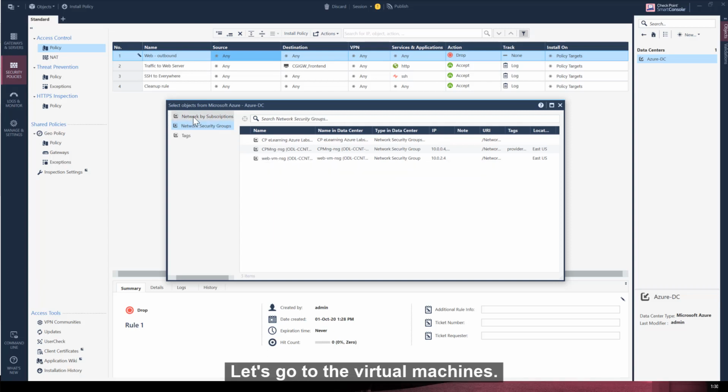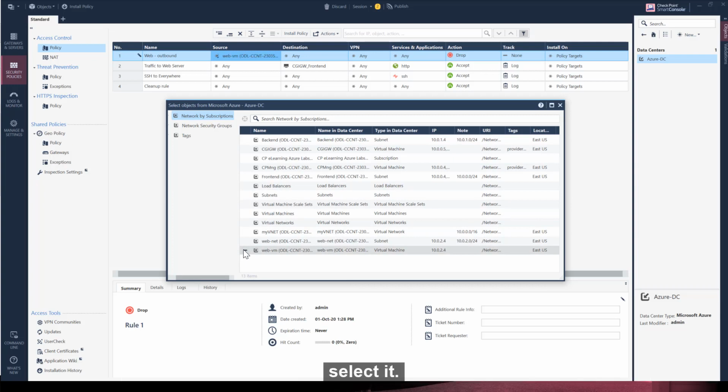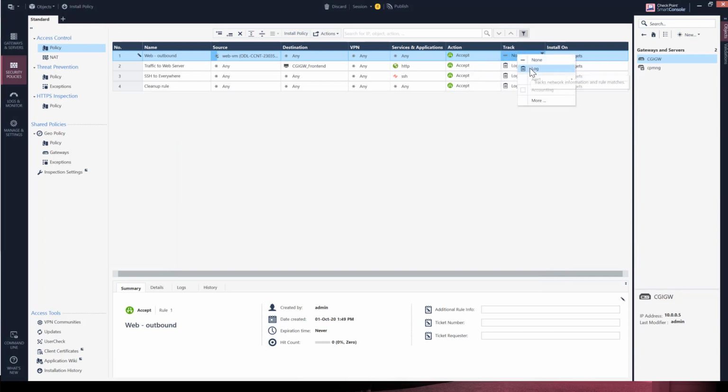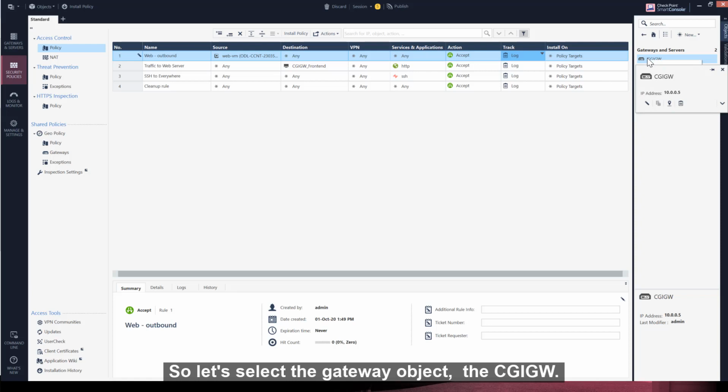Let's go to the virtual machines. Here is the web virtual machine that we created in exercise 4. Let's select it. Let's change now the action to accept and the tracking to log. Also, I want to enable outbound NAT. So let's select the gateway object, the CGI GW.